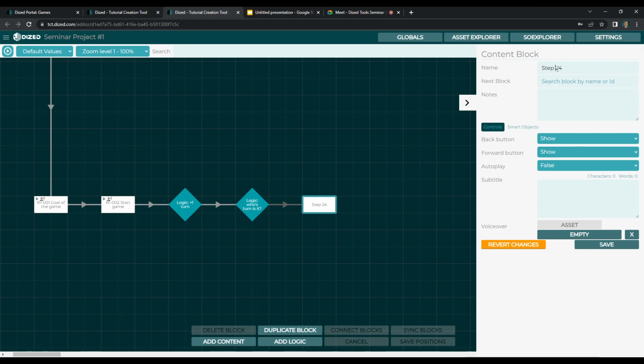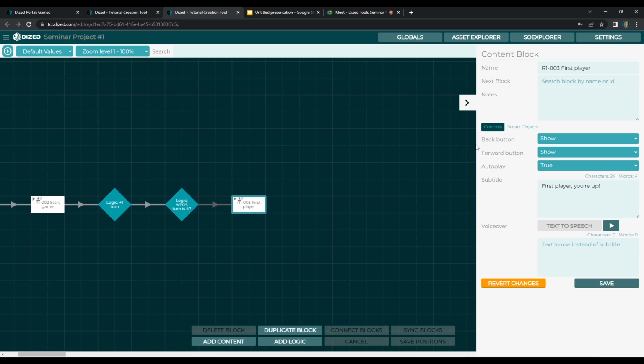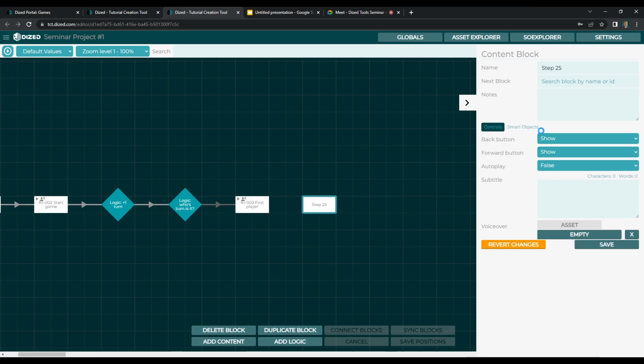So this is called round 1, 003, first player. And this is probably going to be autoplay, as it's an introduction to the first player's turn. So we can add the text here, first player, you're up. And it flows right through it and then keeps on going. Now we will start giving the information to the first player. It will be a very kind of grassroots information where we give every bit of information that they will need on their turn. So for example, this could be called round 1, 004, and info on movement.